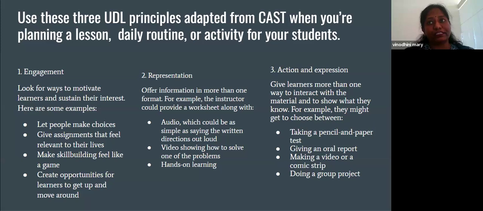When I started sharing this information with my team, they were all like, but we already do this. It's more or less like differentiated instruction or differentiation in the classroom. Yes, you're right. But UDL is not the same as differentiated instruction.